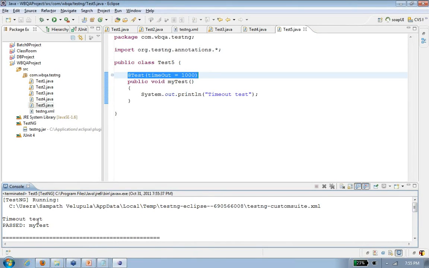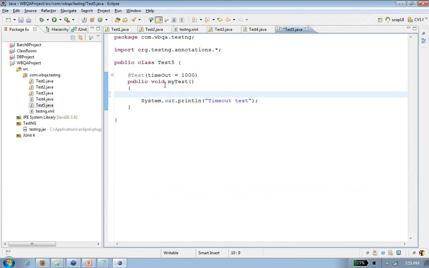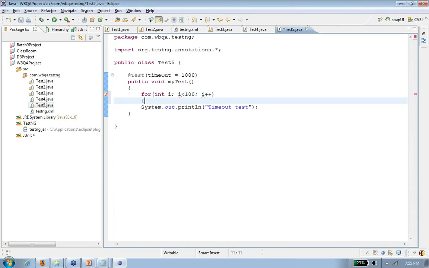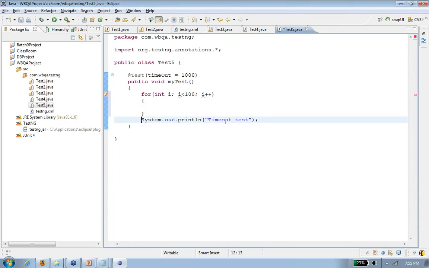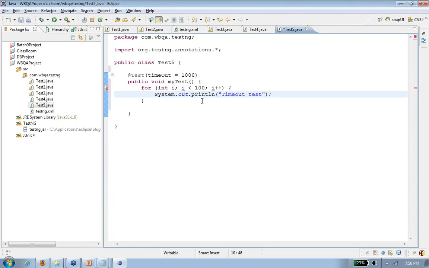Pass. For example, if I write a for loop, int i equals 0, i less than 100, i plus plus, how many times should this execute? This should execute within 1000 milliseconds. Will it? May not be.